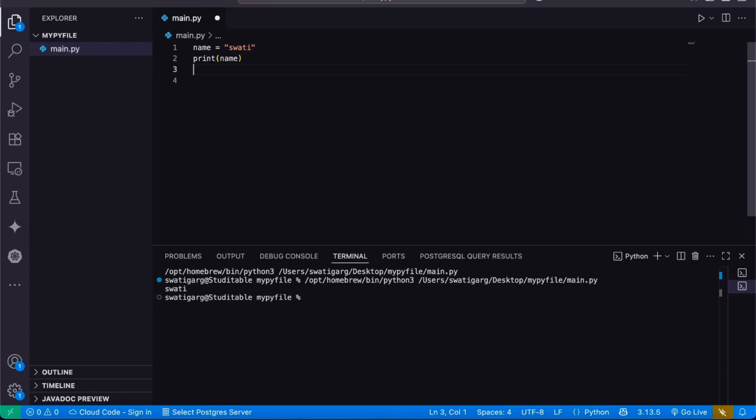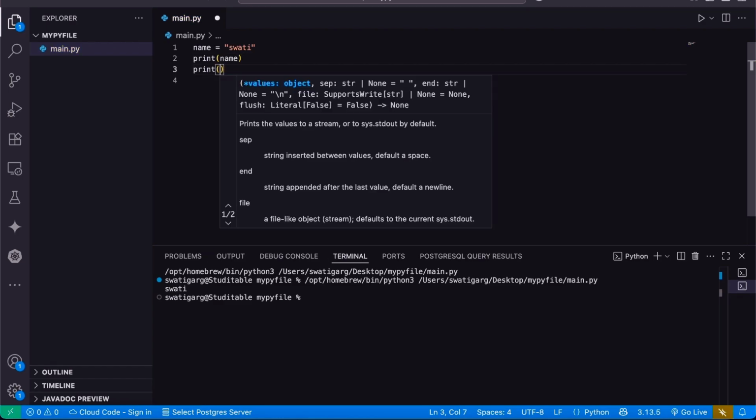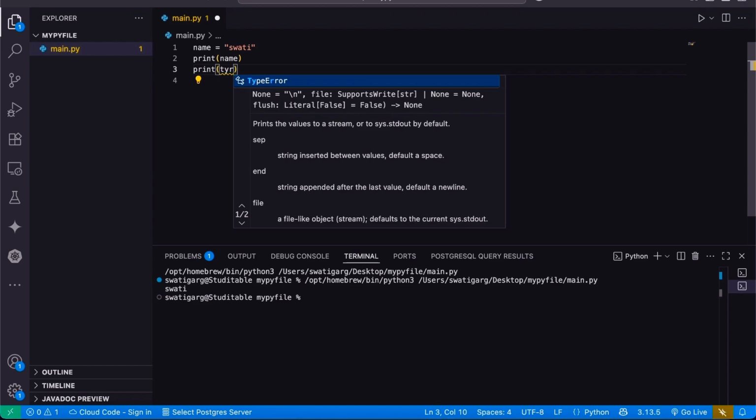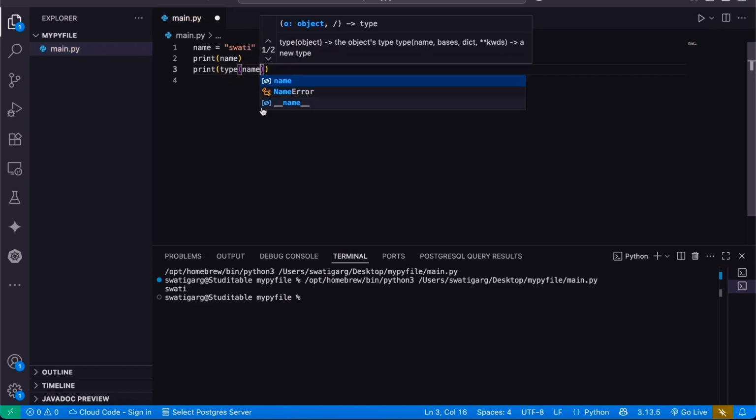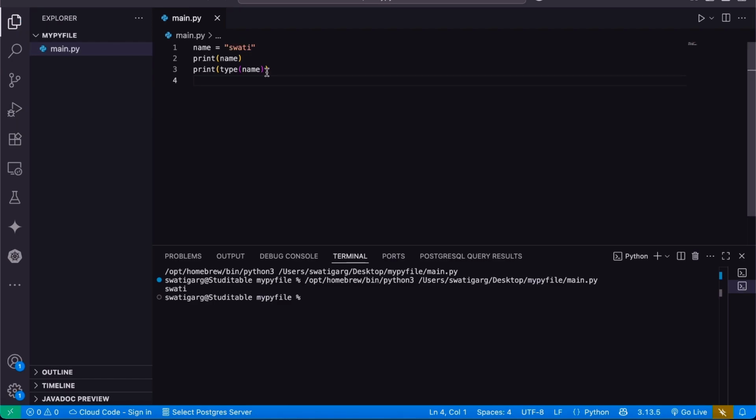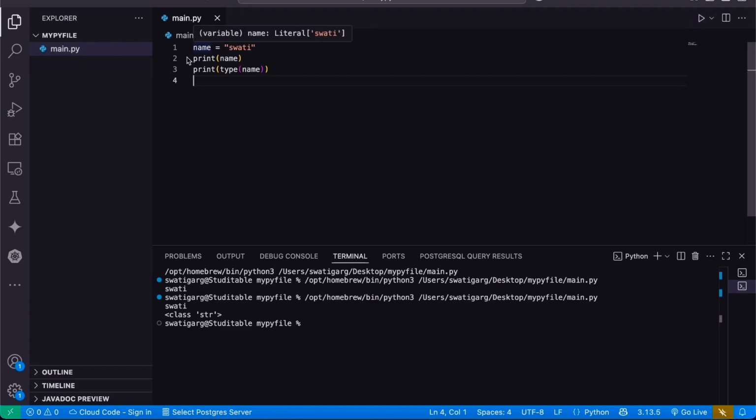If I wish to see the data type of the variable that I have declared, then we'll use print type, the type of the variable, the name of the variable. And here we'll see the class is string. So this is a string data type which is enclosed in double quotes. I can also use single quotes and both of them will work.